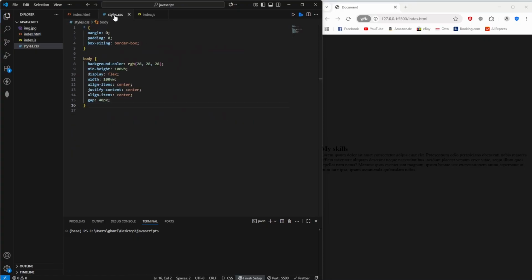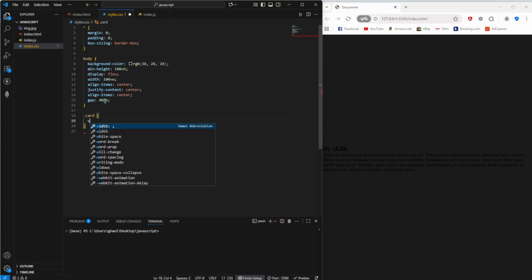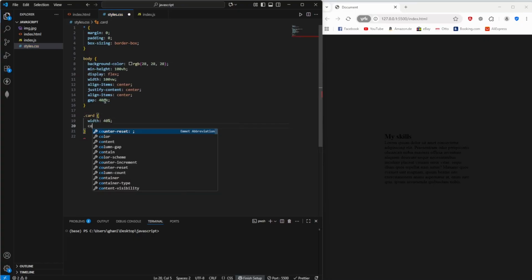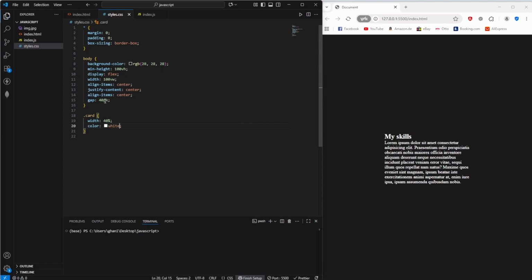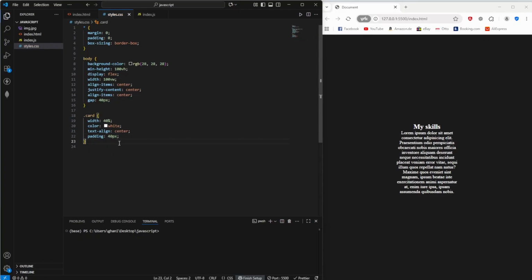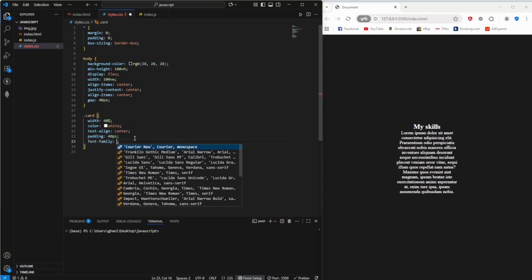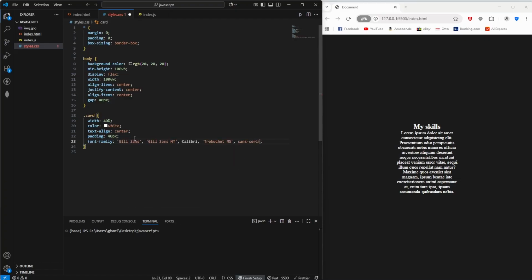So now let's go inside of CSS and start to target our card by using the .card notation. And now we'll say inside of here that we want to have a width of 40%. We want to have a color of white to have white text. We want to have text align of center to center our text. And we want to use some padding of 40 pixels for now. Let's use a font family of Gill Sans MT whatsoever, but you can use pretty much anything.